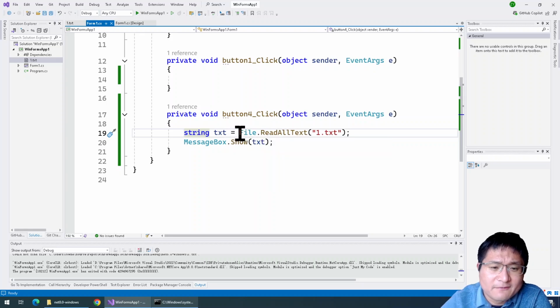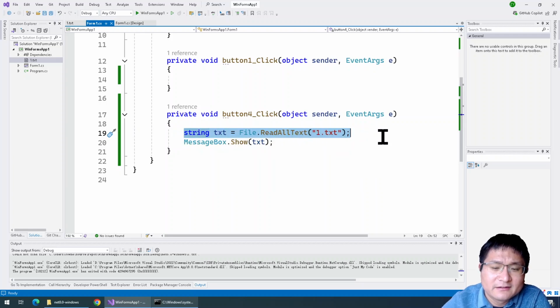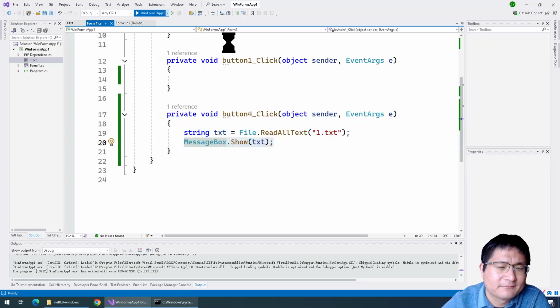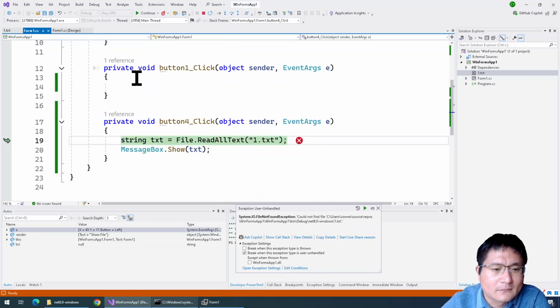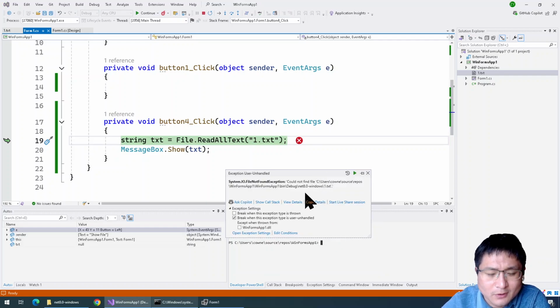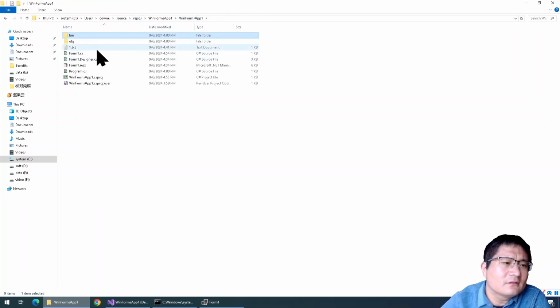Using File.ReadAllText, we can read the text file and then print it out. Okay, let's try. Oh, an error is thrown. What? Do you know why? Because the text file is in the source directory.